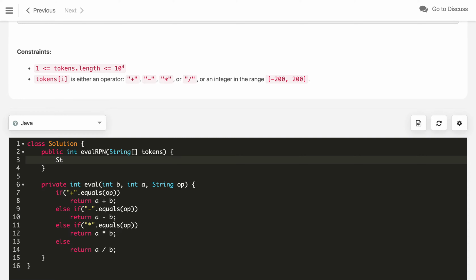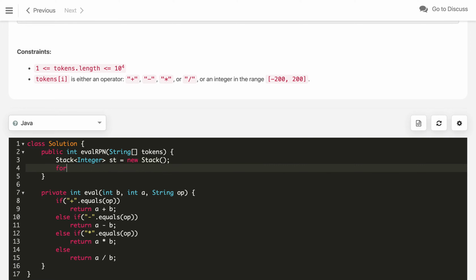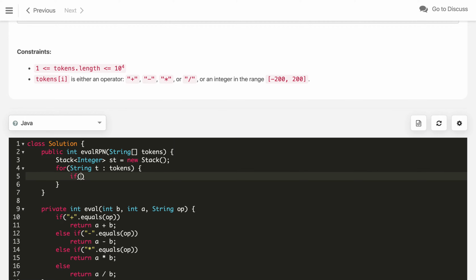So let's go through it. First we need a stack, we will use the Java class Stack with data type Integer. Name it st, initialize the stack. Once the stack is initialized, we iterate through all the tokens t in tokens, and now we check if this t is any of the suitable operators: plus, minus, star and division. If this contains t, then we need to evaluate.